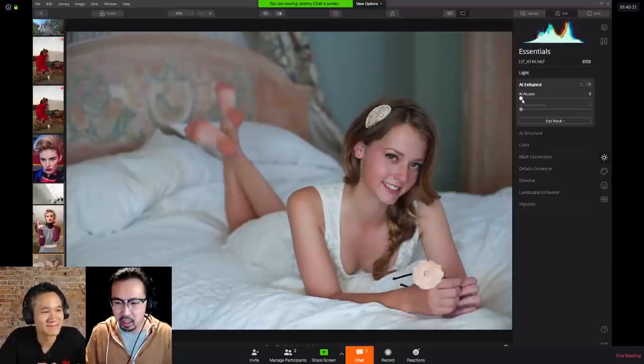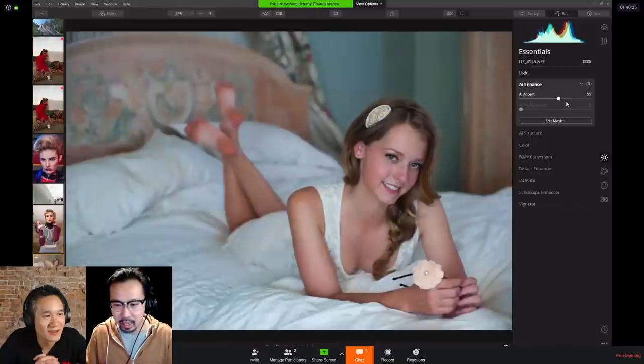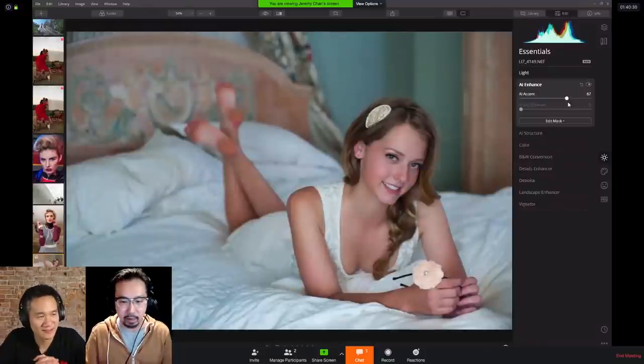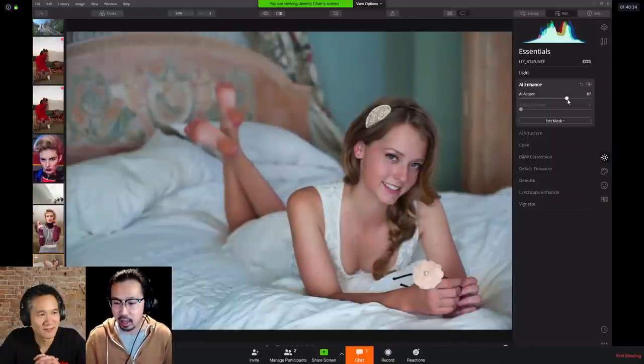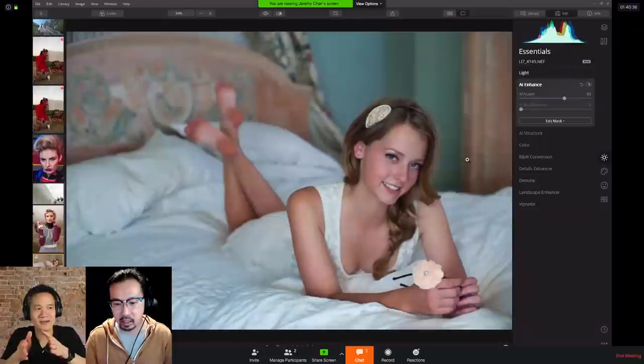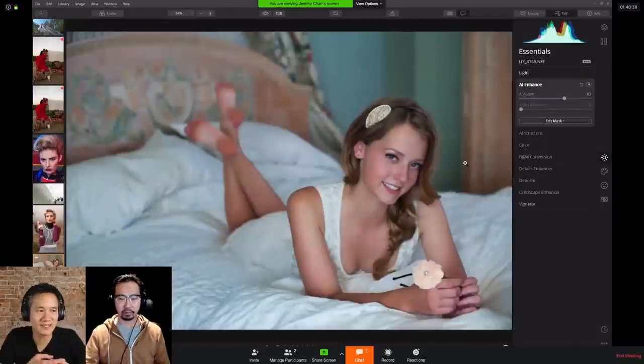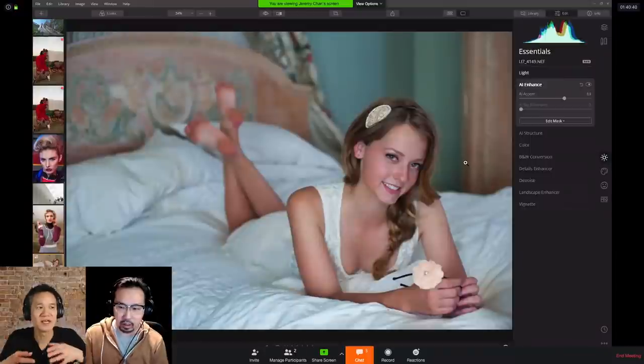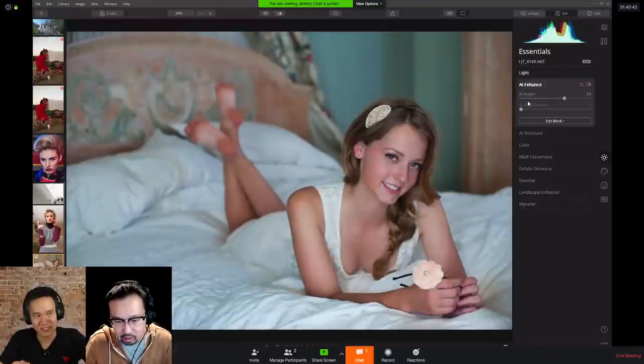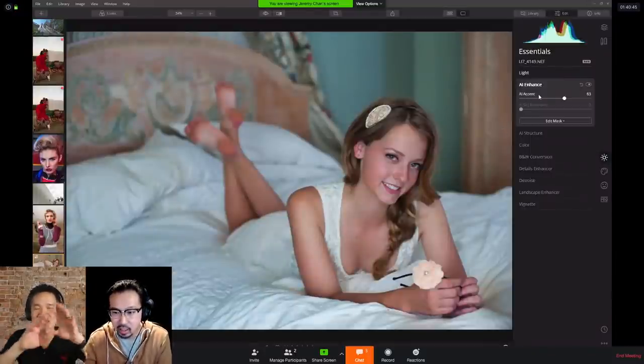So let's see what the AI thinks this picture needs. You see how when I do the AI, it brightens up the background, gets a bit more contrast, makes the picture more crisp. Yes. So that's what it does. So that one AI slider, it thinks for you. It says, okay, this picture needs this much of this, a little touch of this, a little touch of that, all these changes.